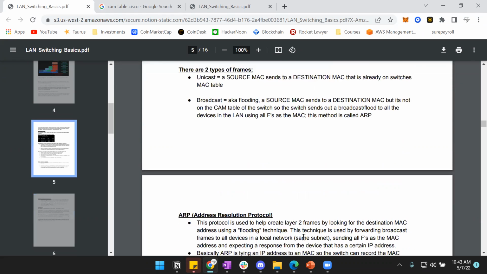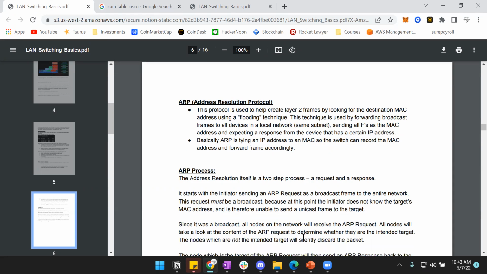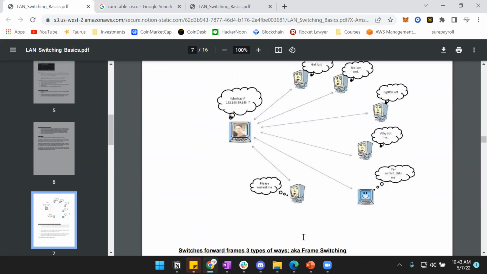Anyway, moving on, let's talk about ARP, Address Resolution Protocol. This protocol is used to help create layer 2 frames by looking for the destination's MAC address using a flooding technique, okay?